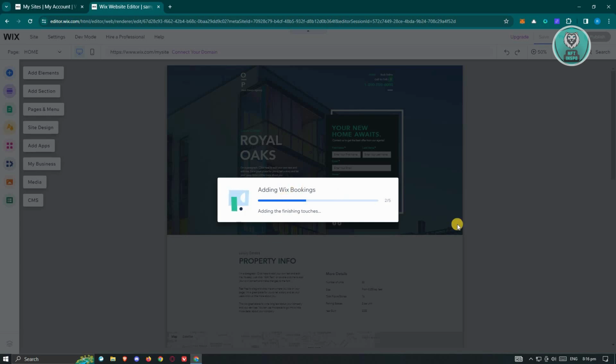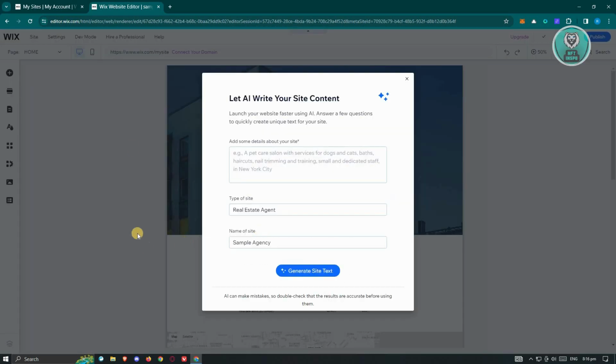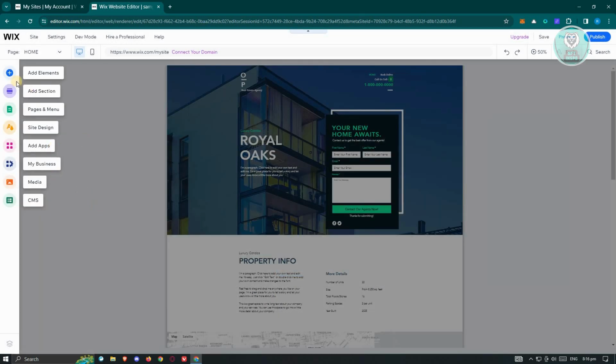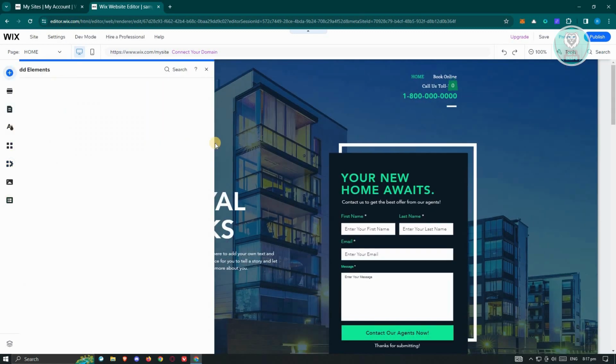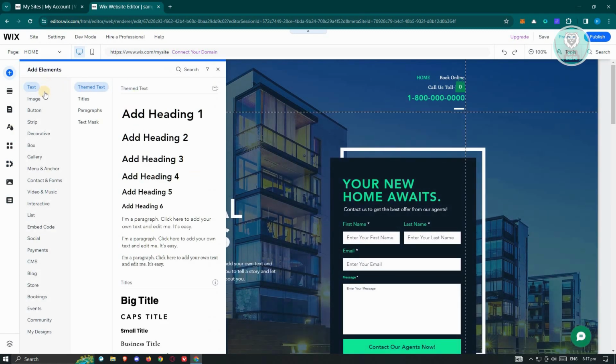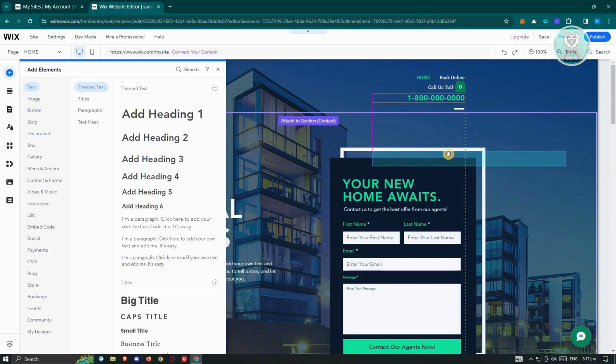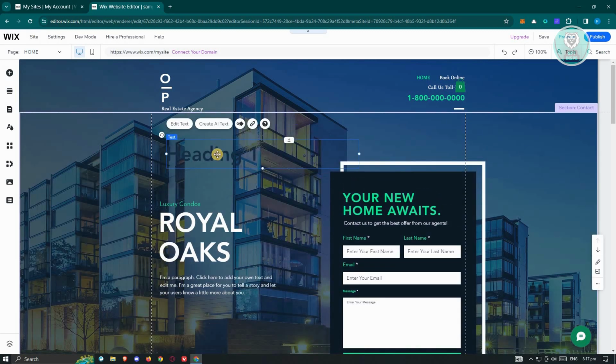Now, by the way, this might take a few seconds or a few minutes for them to add this specific application. But if you see this pop up here, just click on X at the top right. And again, if you want to add elements, just click on the plus button here. And you can add text, images, buttons, strips. So for you to add them, you just need to choose the appropriate sections here and just drag it into your website. As you can see right now, it's actually pretty easy.